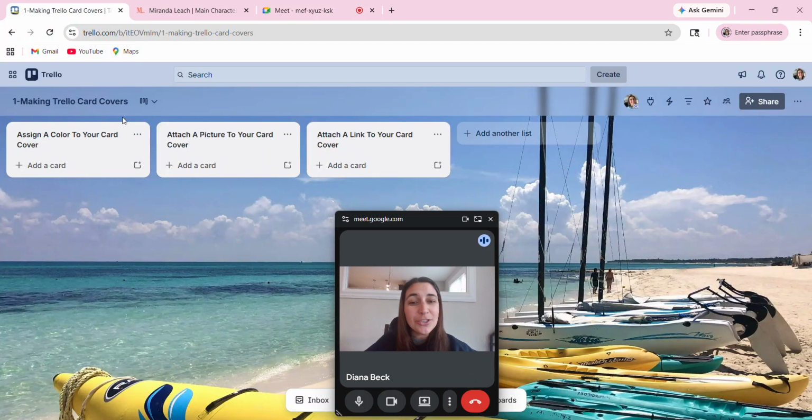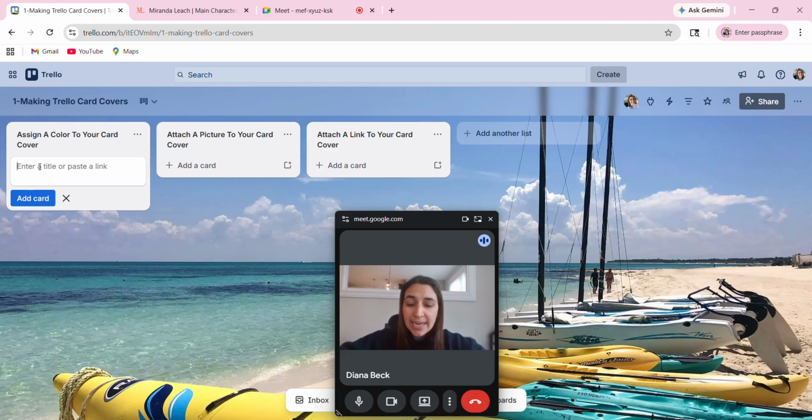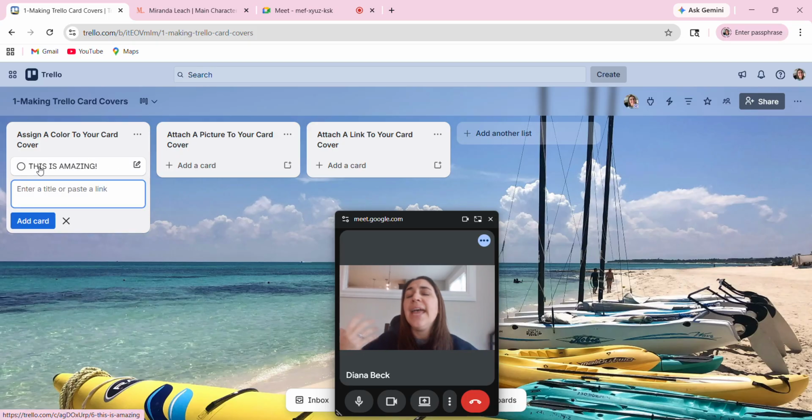All right, so let's hop in Trello, of course, to learn the first way to make an awesome card cover, and that is by assigning color to it. Now, remember in the world of Trello, there is an outside of a card and then the inside of a card. The outside of the card is what we see when we open up our Trello board. So, to create a card for the first time, we click under that list, add a card, and we're going to say the title is This is Amazing. And then once I hit enter, my card is created.